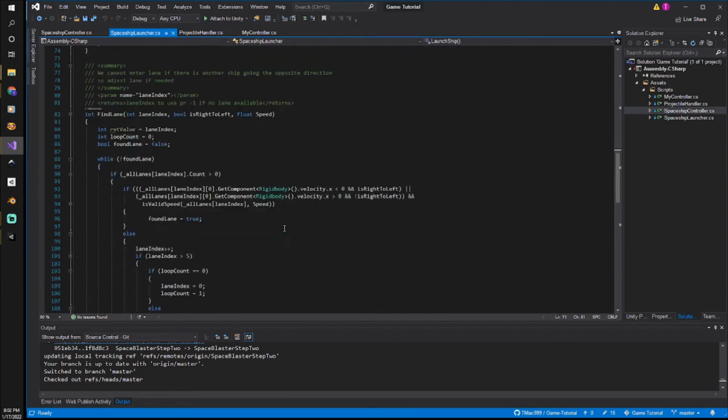All right. So now let's look at this find lane function. It's going to take the lane index. This is the index I want to use. It needs to know, am I going right to left or left to right? So I pass a Boolean in to tell me that. And then I'm going to get the speed that I want to go at. And we'll see why I need the speed in a minute.